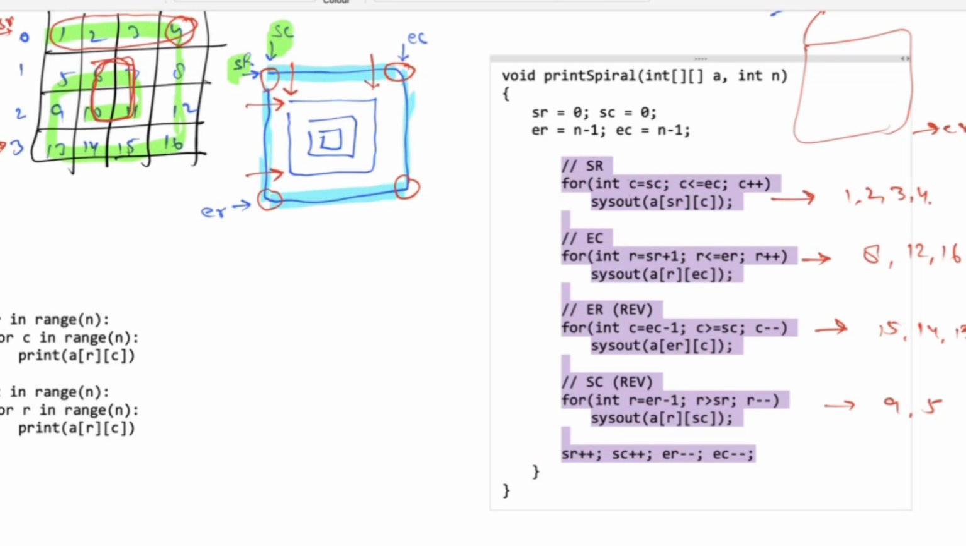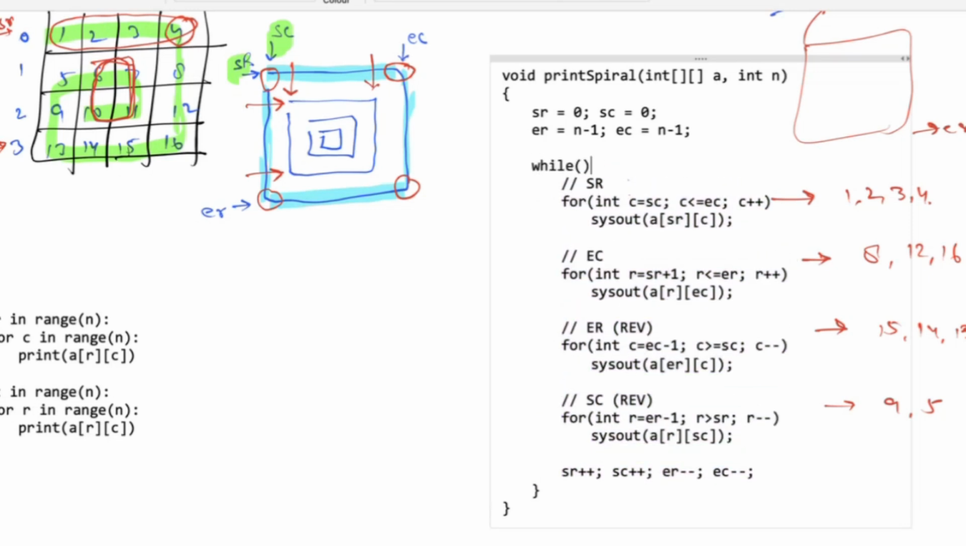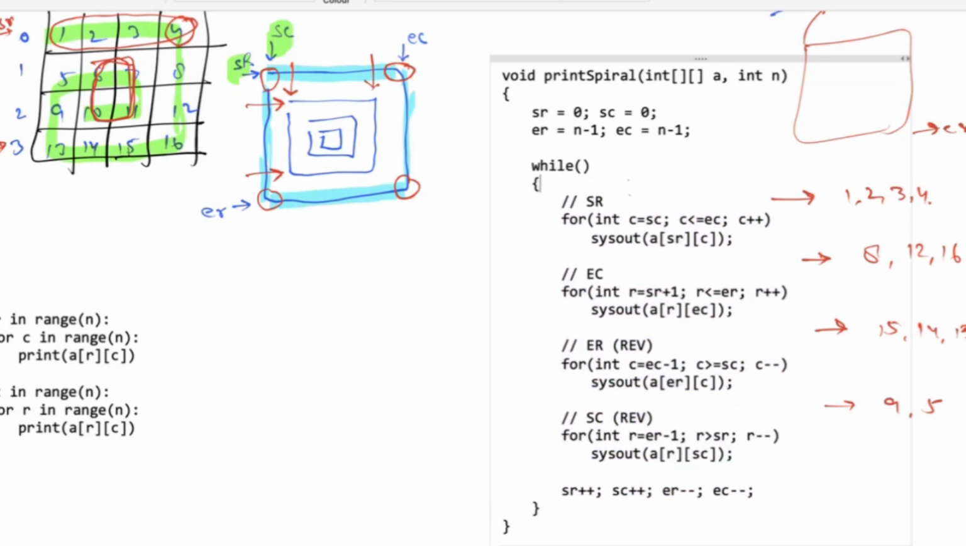Okay. All right. And then repeat the same thing. So at what point should we stop? We have these four variables, right? Starting row, end row, starting column and end column.